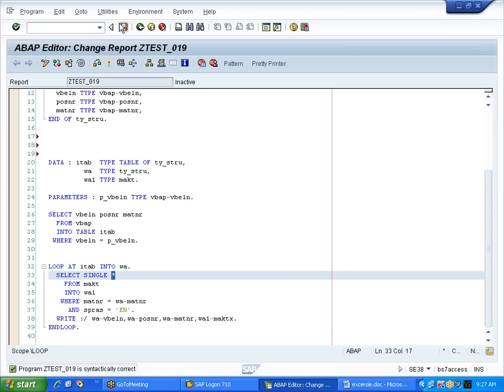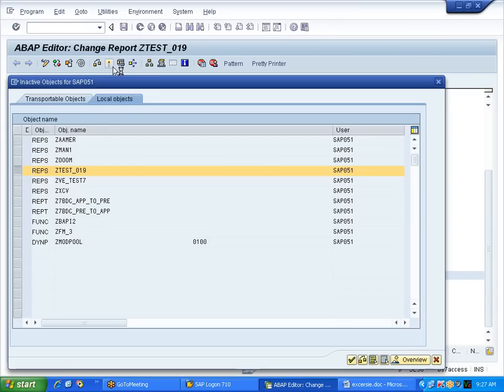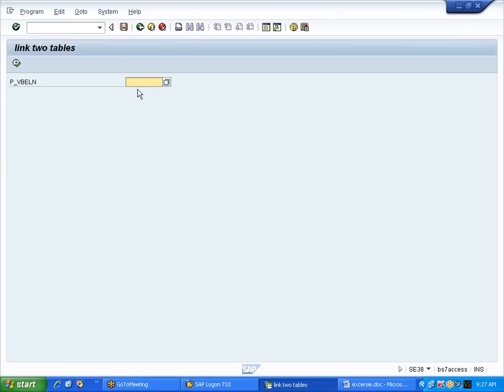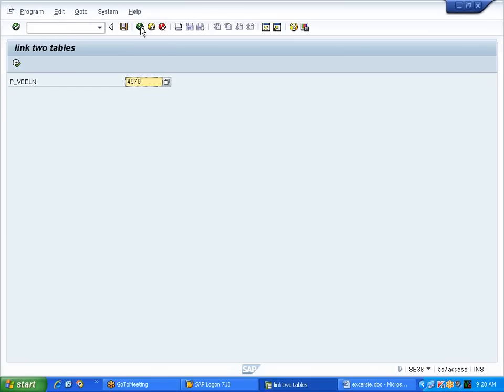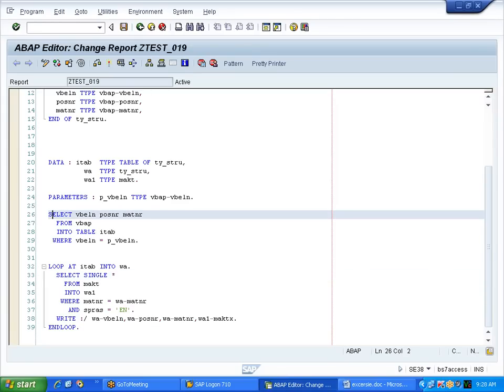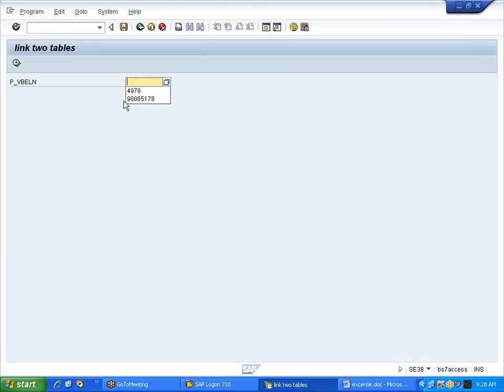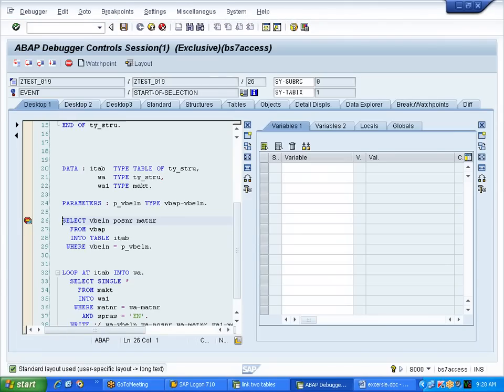So now let us see what will happen if I give 4970. I'll show you the same in debugging mode. I'll put a breakpoint here. Execute. I'll give 4970. Come here. Now your cursor is coming to the select statement.